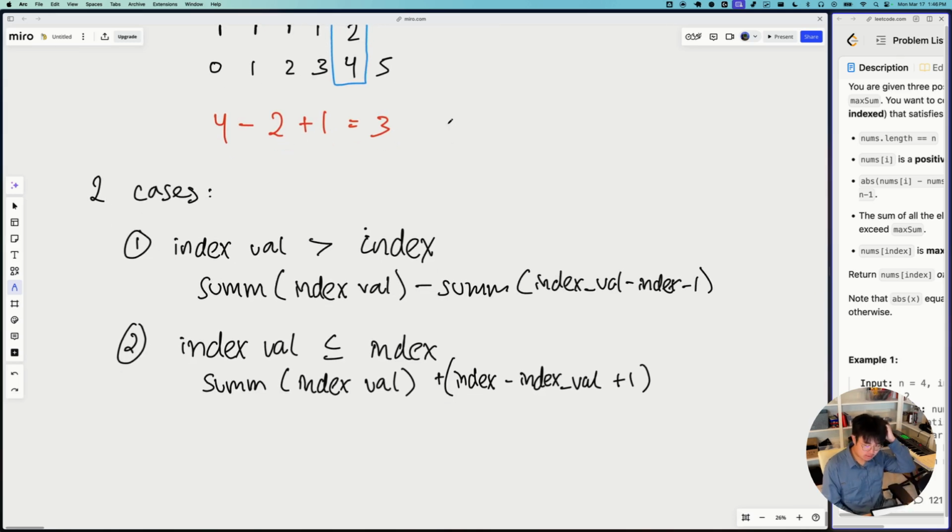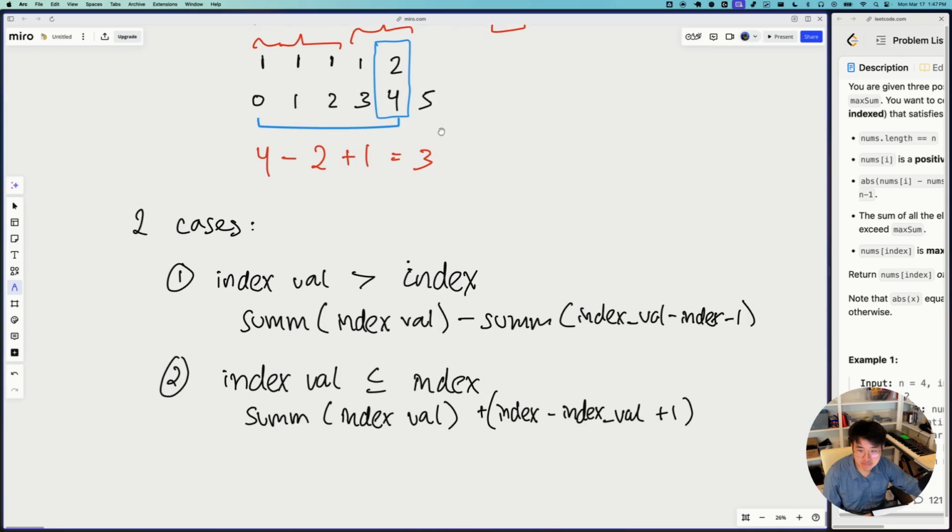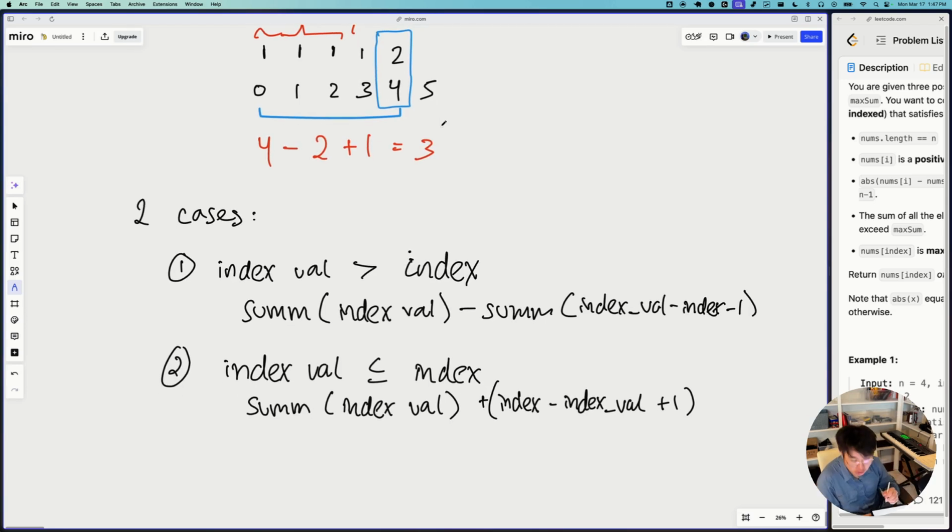Cool. Now, what did I draw here? This is the sum of one part all the way to the index, right? I guess this can be called like get sum given an index value as well as given an index. And it will return the expected sum.